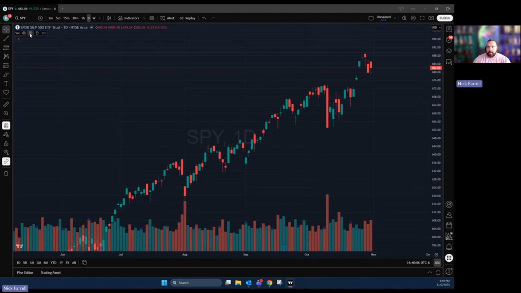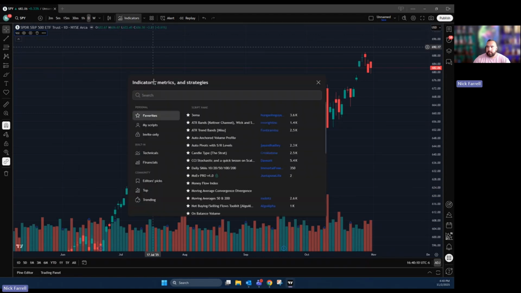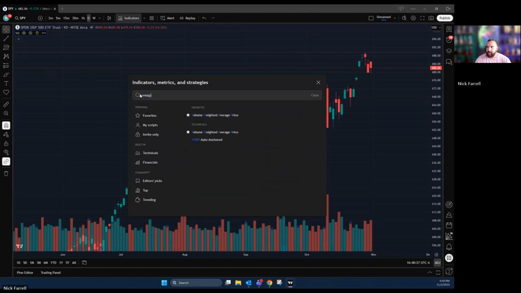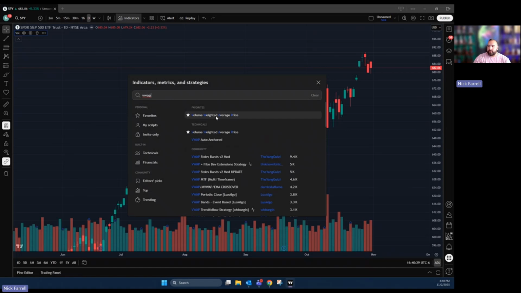If volume wasn't showing on your chart, or if you wanted an indicator, this is where you come to do it. You click on the indicator, you type in volume, and you can see it's highlighted here for me, but it's just straight volume. I'd click it, it would add it in. So I want to use one that is pretty important, and this is something I look at all the time, which is VWAP. And this is volume weighted average price.